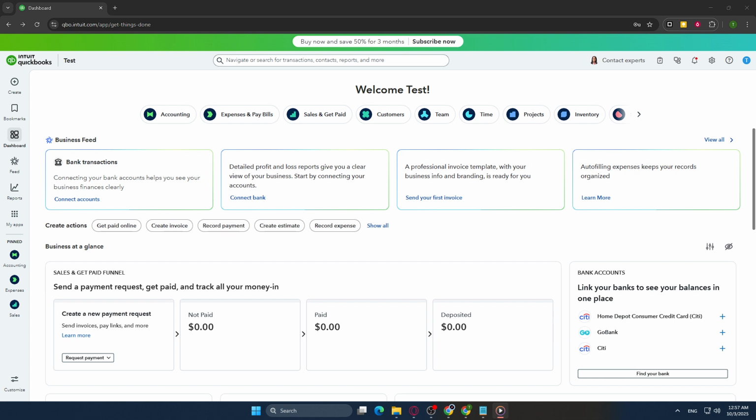Once you've logged in, you'll see your QuickBooks dashboard. It might look a little overwhelming at first with all the features available, but don't worry, we're here to focus on managing expenses and bills.